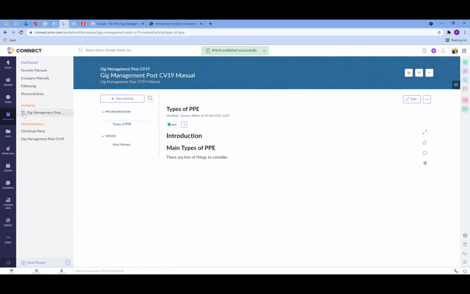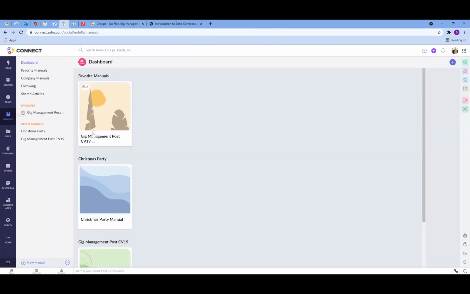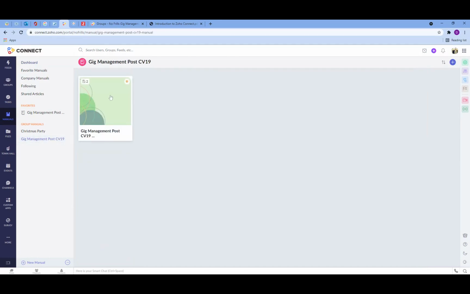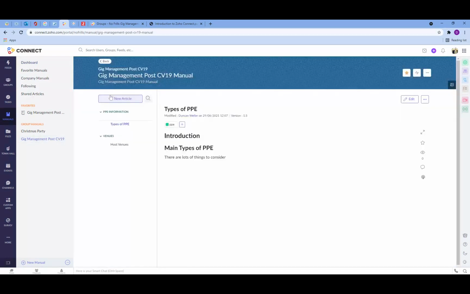So if I go to manuals button on the left, you'll now see we've got our favorite manuals at the top because I favorited it, and the new manual listed down here. So we've got the two groups, Christmas Party and Gig Management, and they have the manuals in there. So again, just a quick introduction to manuals, but also how easy it is to set these up and create them within Zoho Connect. And of course, there's lots more menu items for you to review as part of their creation.